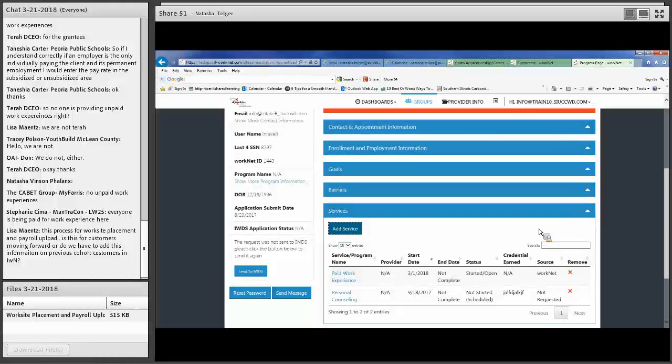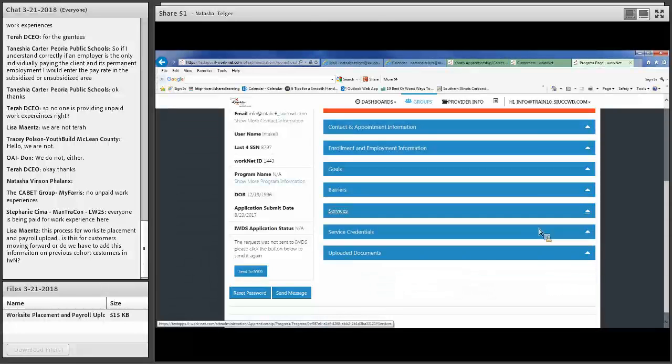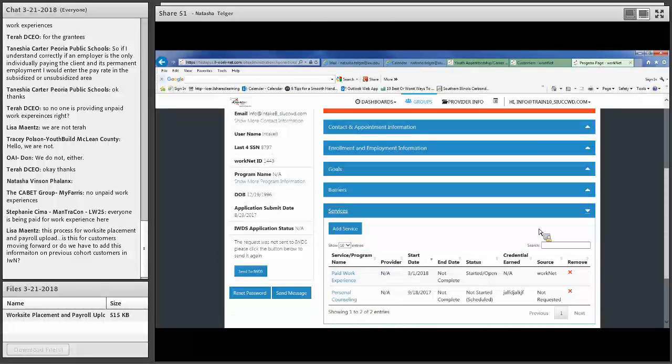Another question that came up. And I'm sure a lot of people are just getting used to the terminology when we talk about IWDS. When a person completes the application, they're an inquirant.